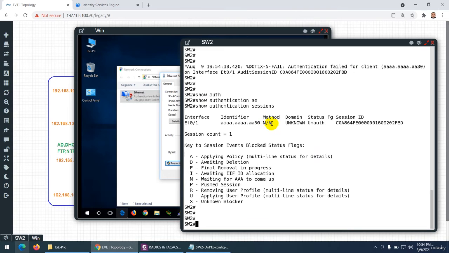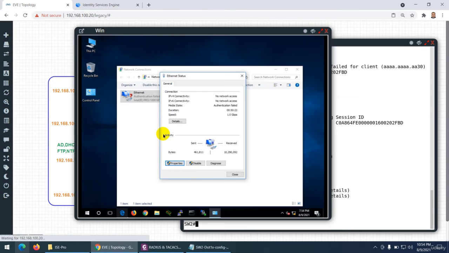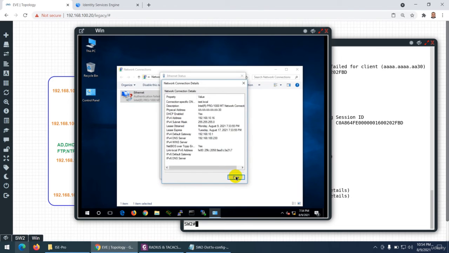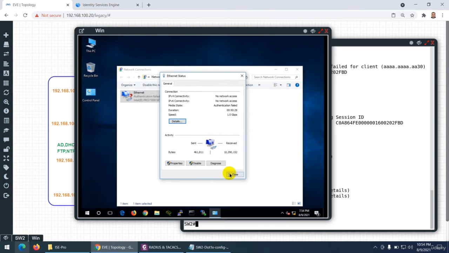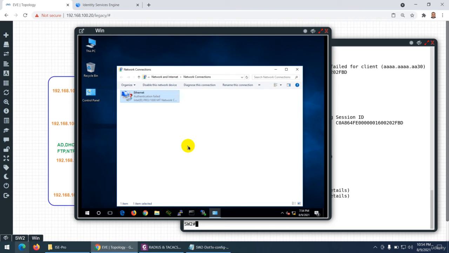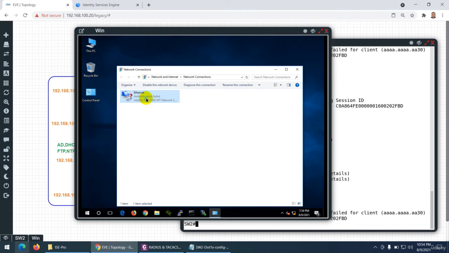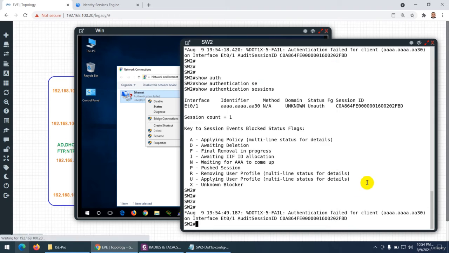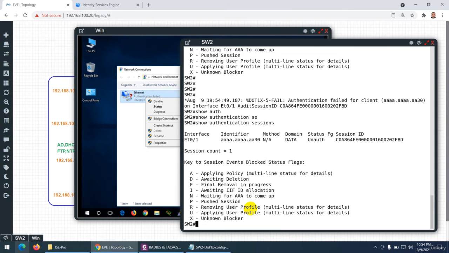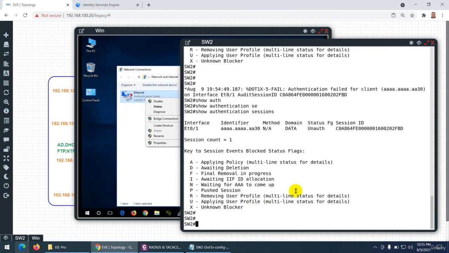So still I'm not authenticated, the method is not available yet. So let's see whether the user typed all the details correctly or not. Let me check. Okay, so yes, authentication failed. They say the authentication failed for this client. If I check what is the reason, yeah, it's failed. So I can do one thing.